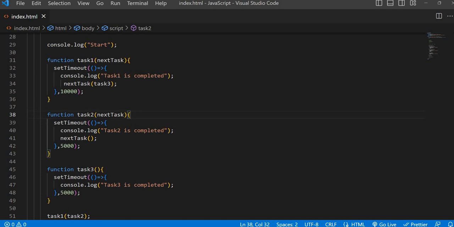Suppose if you see task 1, suppose now we'll say I'm giving 5000 milliseconds to each one. So now to execute the first task, it will take 5000 milliseconds. After that, it will start task 2. Again, it will take 5000 milliseconds. After that, only it will take the task 3. Again, it will take 5000 milliseconds.